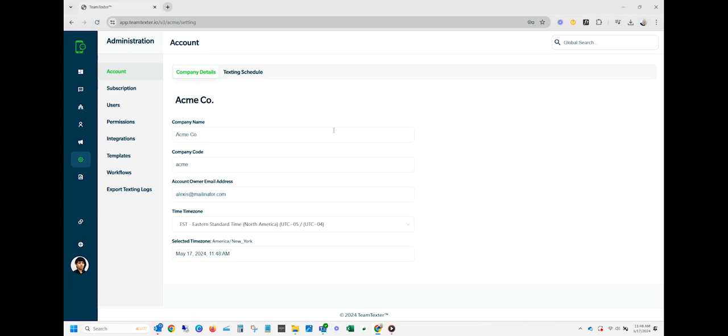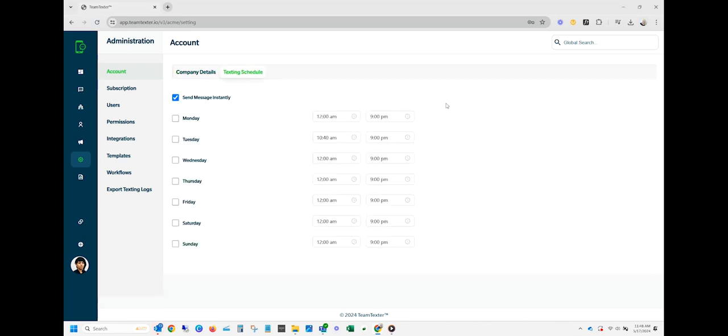Next is the texting schedule. By default, your texts are set to send instantly when you send them through TeamTexter. However, if you would like to, you can set a schedule so that texts are queued to go out at certain days and times of the week. Perhaps you only want them to be sent Monday through Friday between 8 a.m. and 6 p.m.